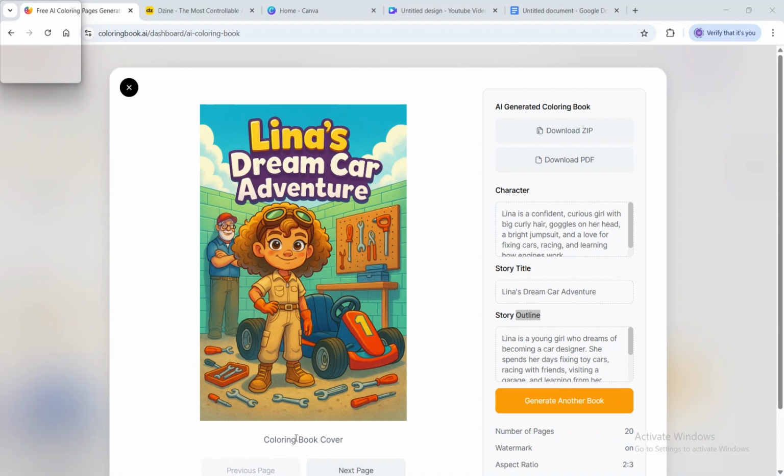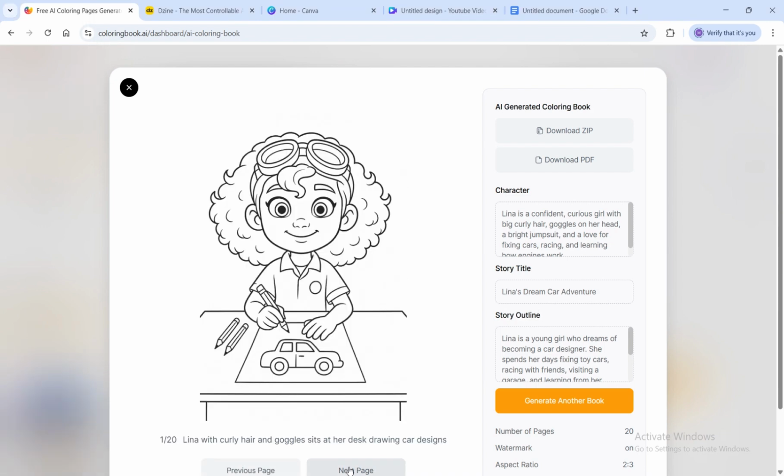Okay, so this is the coloring book cover. You can see the text, Lena's Dream Car Adventure. Wow, super amazing, super beautiful. Tell me in the comment section if you think this is amazing, and let's read the first one.